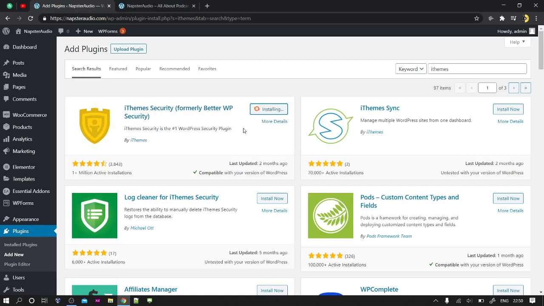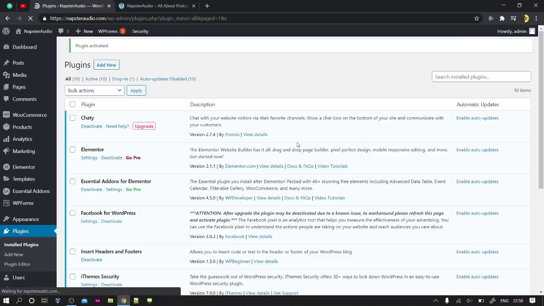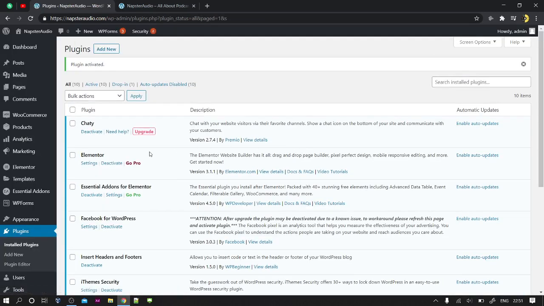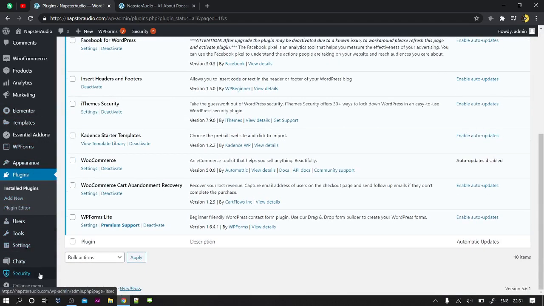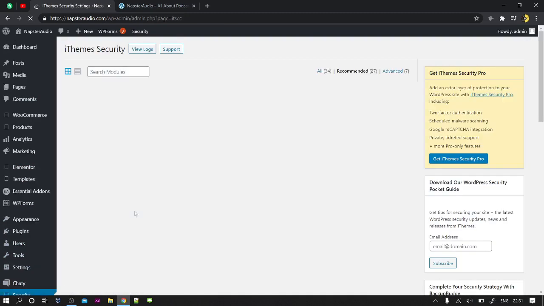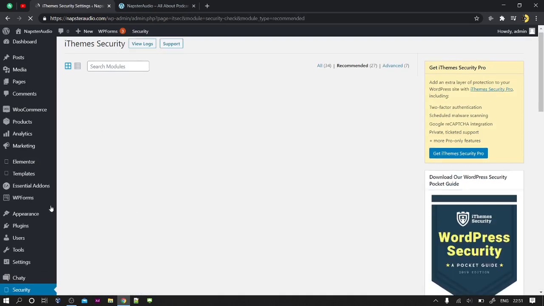Wait for some time to install this, and now click on activate. So we successfully installed our plugin. Now we have to go to the dashboard and select security and then settings. Okay, so these are the settings.